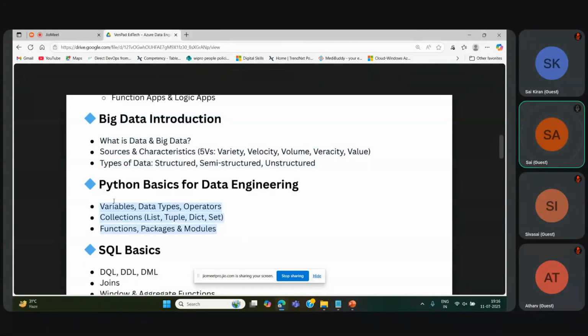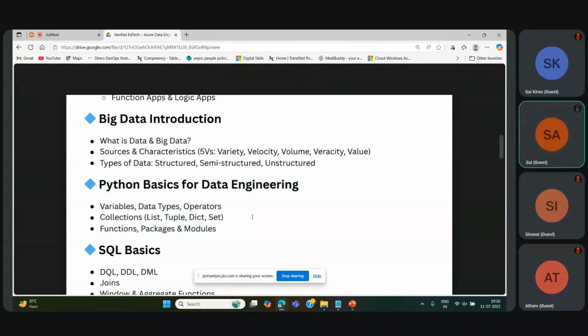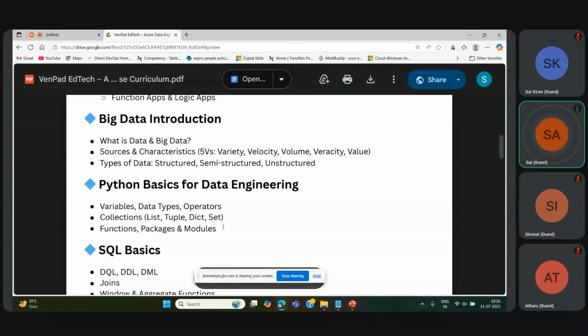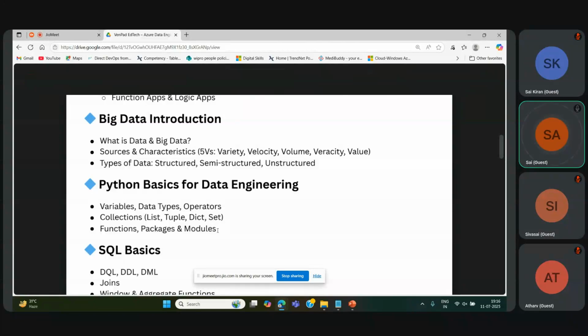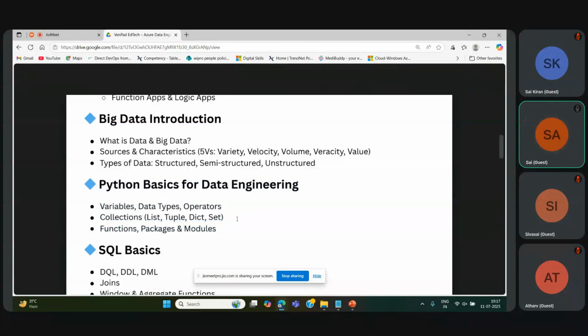Python is required for data engineers in two ways. If they use ADF, Azure Data Factory, to transform and process the data, there is no need to code. Those things happen in many companies, but in some companies they use Azure Databricks, where people need to have coding skills. Not much is required, and whatever is required I can cover here.